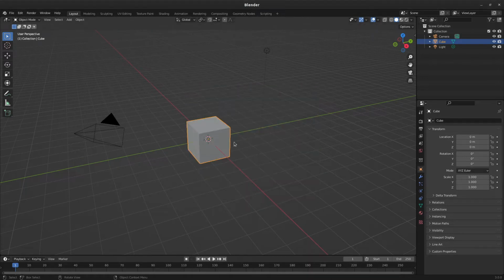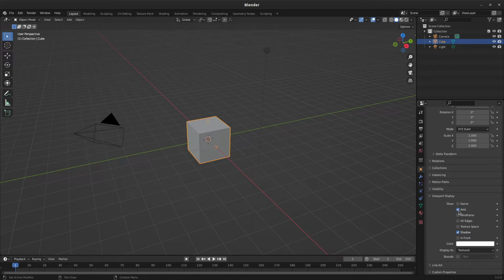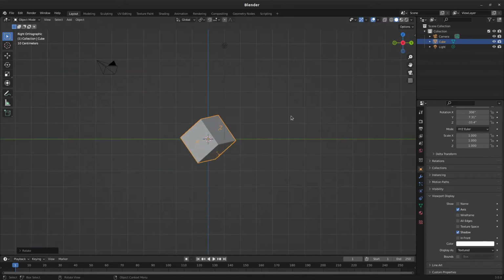Now, recall that if we go down to Viewport Visibility in the Object Properties tab, and turn on our axes once again, I'm going to rotate this. If you recall, the normal numpad operations are 7, 1, and 3 that align you to the global axes, right? And then Control 7, 1, and 3 is just the opposite side of the original one. So 7 is top, Control 7 is bottom, right?